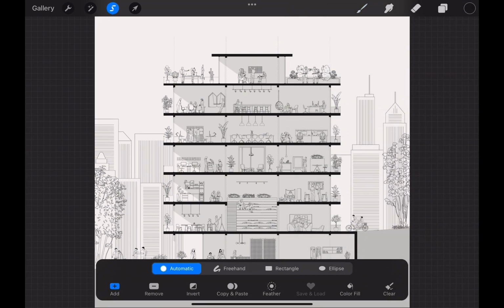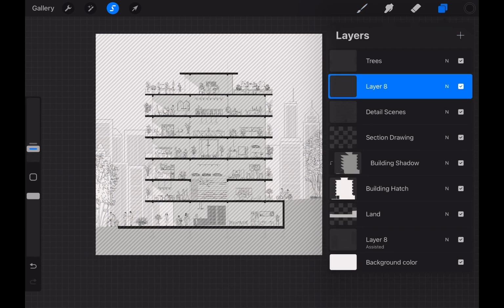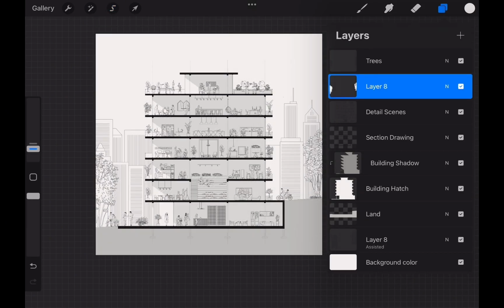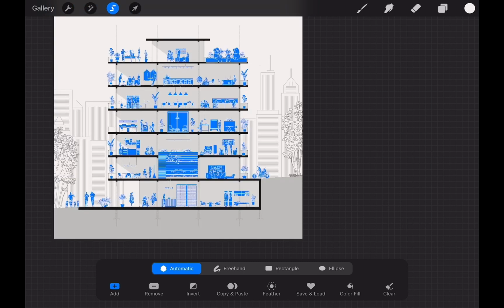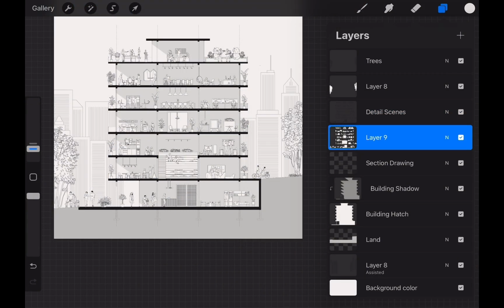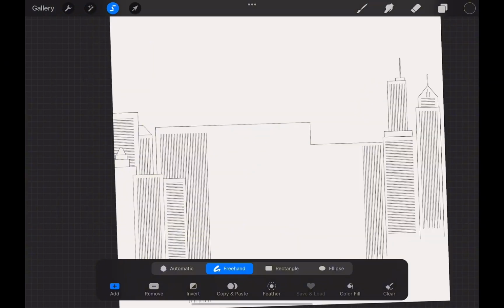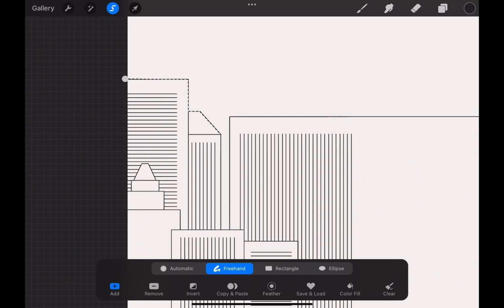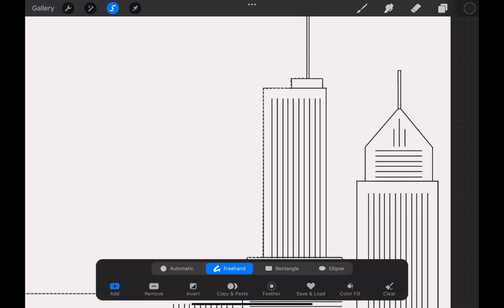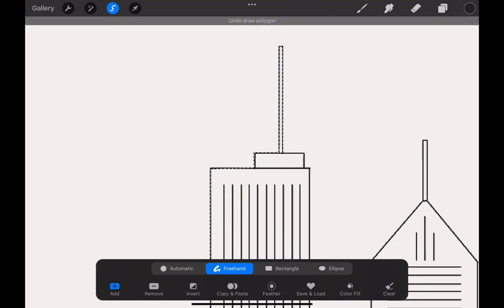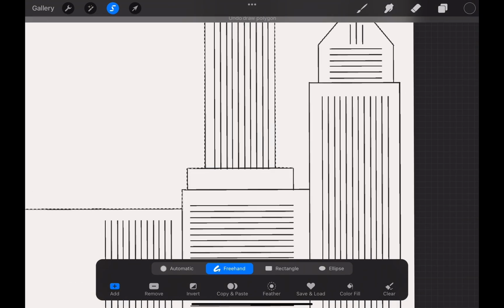Now, I add color to each layer I worked on so far. The trees, the scenes inside the building, and the background. For this, I usually use the automatic selection tool and then reverse the selection. However, when the lines are too thin, it is not possible to get a good result with that method. In that case, I go for the freehand selection tool. This is how I am filling the background silhouette here as well.